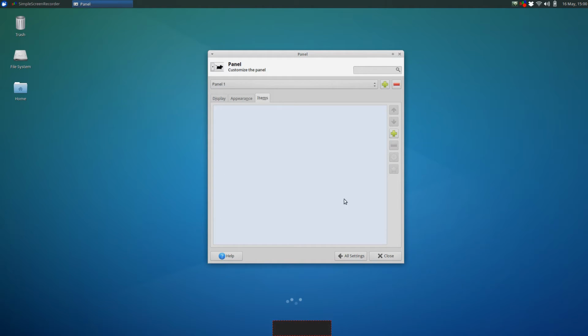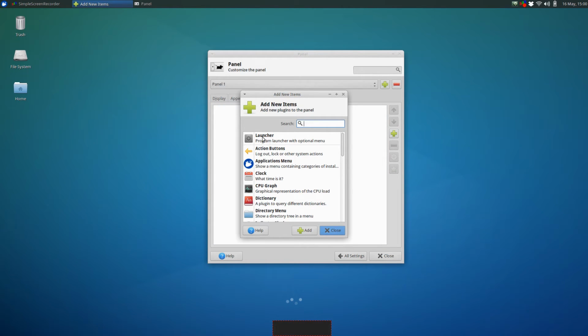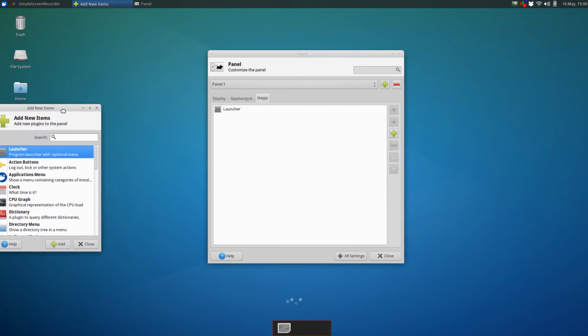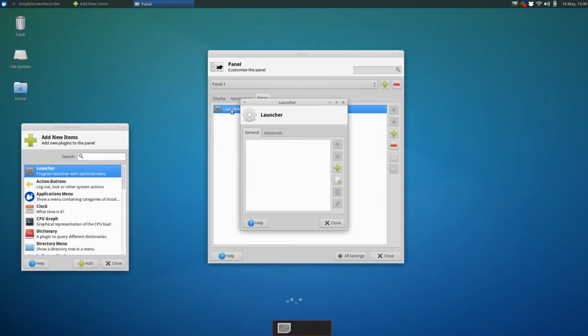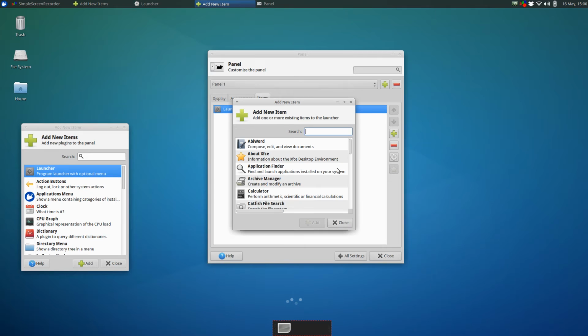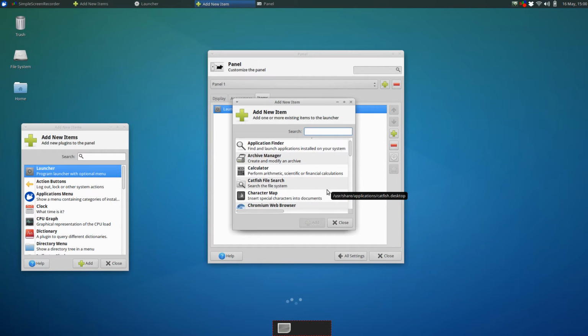So let's go to where it says items, plus. So we're going to add program launcher, add that. Now since we got that on there, let's go and tweak that so that we can add whatever it is that we want to launch. Okay, so general. We just clicked on that plus button. Now we can pick what application we want to add to there.